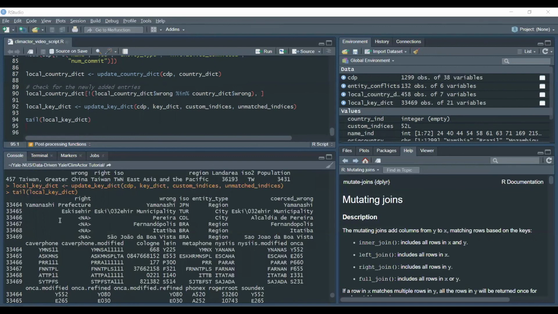Users can also opt to send these updated dictionaries to the Data-Driven EnviroLab, and the lab will periodically review these updates and update the package with updated and more comprehensive versions of the key dictionary. For any such updates and any queries that they have about the package, they can email them to the email address that is going to be shown on the screen.